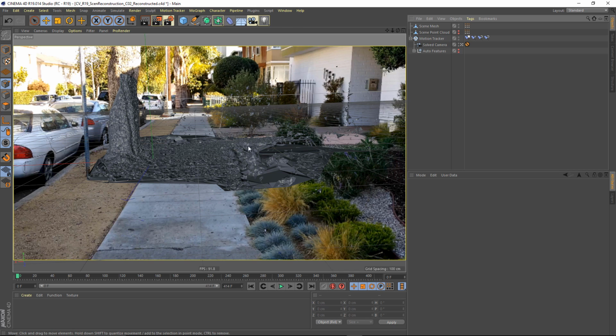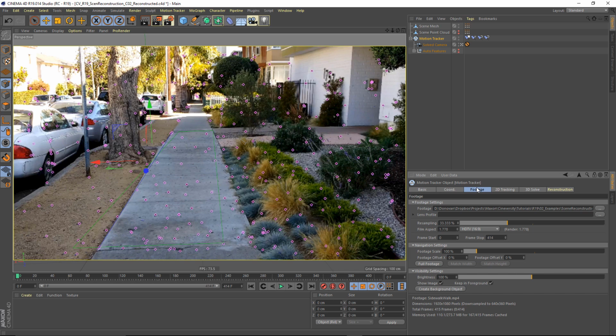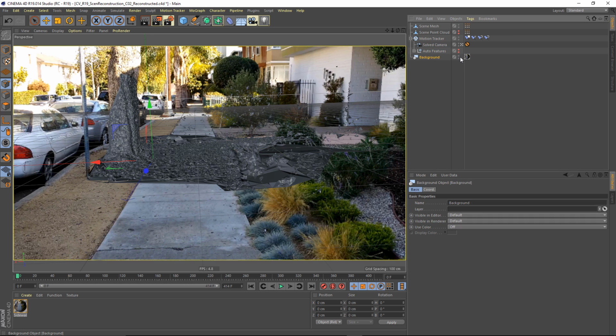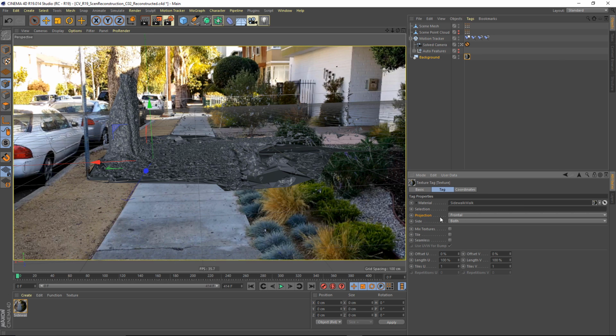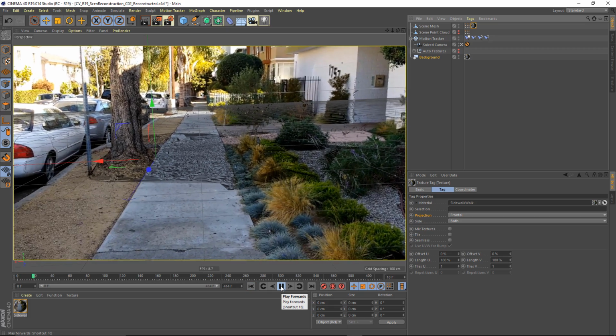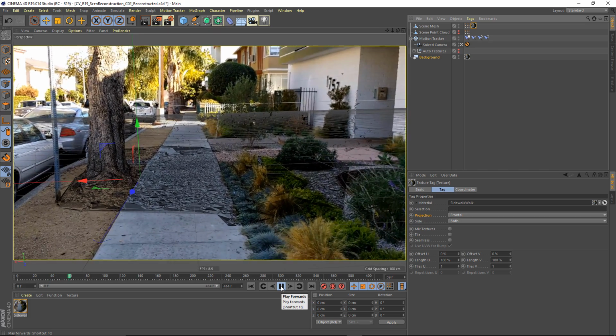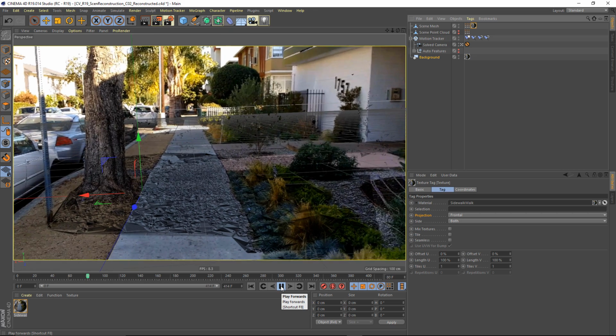And what are some ways that we can now render this geometry? Well, probably the simplest way is to take your motion tracker, go to the Footage tab and choose Create Background Object. What that's going to do is create a background object and apply a material to it that's got a frontal projection. I can now duplicate this material and place it on my scene mesh, and when I play back, you'll see that our footage is being live projected onto our geometry. And it looks more or less like we want.